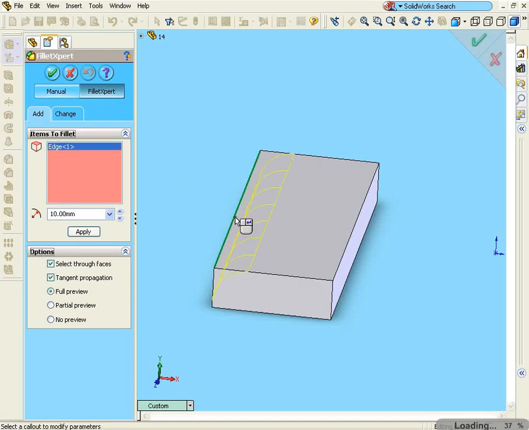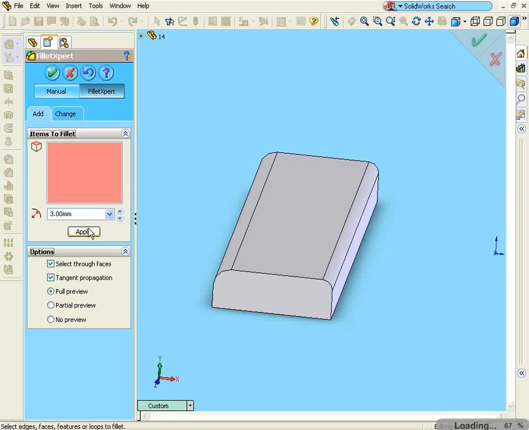Okay, let's select this edge. Enter a value of 5 millimeters. Click Apply. Now let's select this edge, enter a value of 3, and apply. Now click on the Change tab.